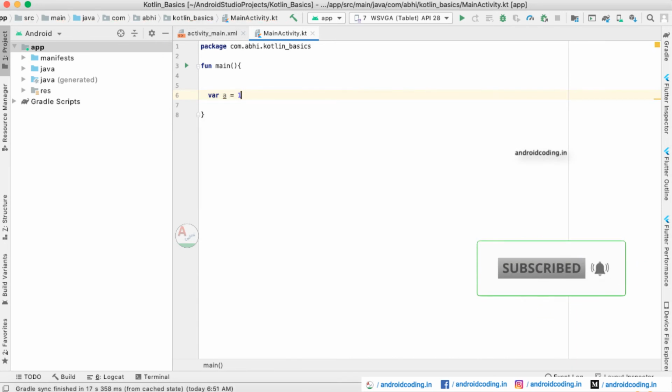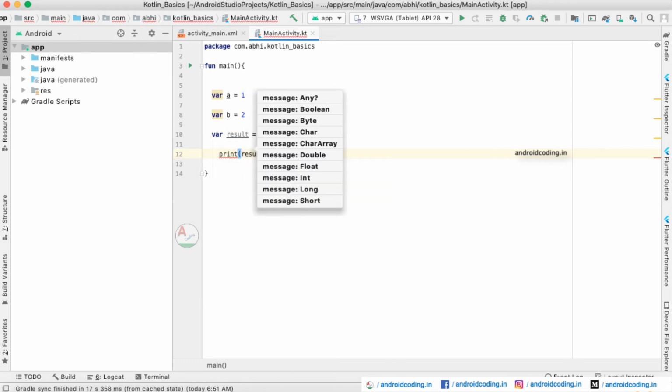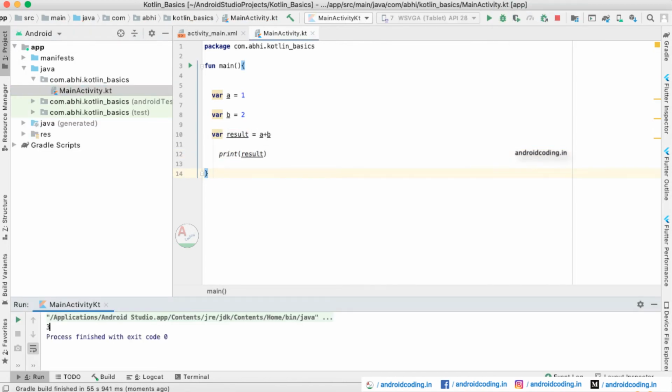So I am considering variable a equal to 1 and variable b equal to 2. The result equal to a plus b. So result is also a variable here. The result is equal to a plus b. Now let us try to print the result onto the screen. Here we got a result of 3. So 1 plus 2 is 3, and it is printed here.